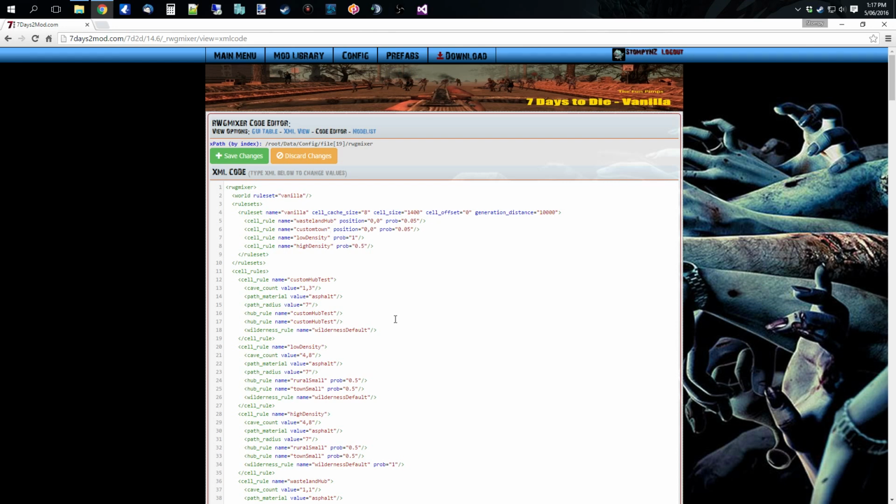Now we don't want to use the same position twice, or obviously that's going to cause issues. So position, the first number is the offset in number of cells, north and south, and the second number is east and west. So a positive number means it will be north, so that would put the custom town hub one cell above the central hub.